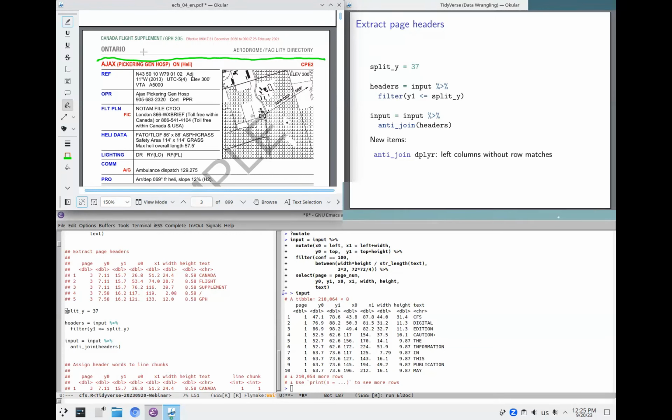Each of the pages has a header region that tells you what it's about. So you can check this here, and roughly this line occurs about 37 points down from the top. In PDF coordinates, you measure everything from the upper left-hand corner. So basically, we just take the input and we filter it. We want everything where y1, which is the bottom part of the text, is less than or equal to our split point. And that'll pull off the headers. And so that splits them out into headers. So let's run that and you can see.